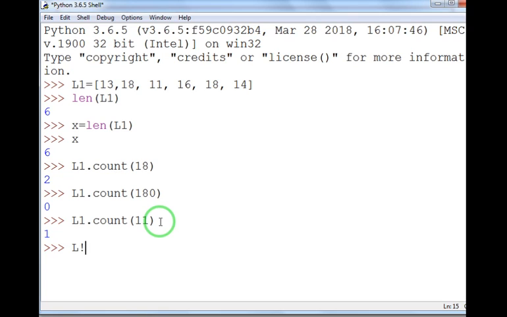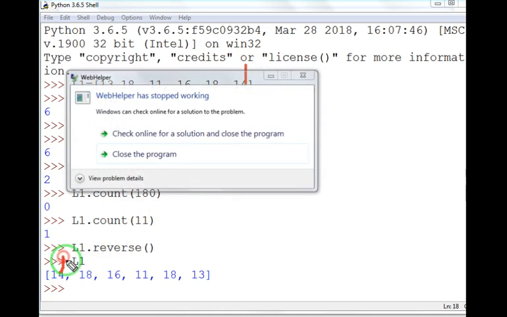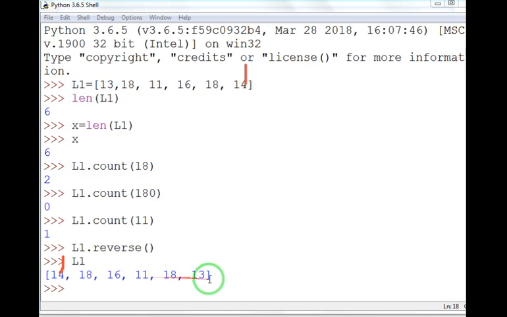Like over here, L1 dot reverse, and then there's a function with nothing inside it. When I type L1, you can see the value has been reversed and stored in L1 itself. It hasn't created any other variable. So the reverse function is used to reverse the values which are present in a list. Earlier it was 13, 18, 11, 16 and 14. Now it has been reversed. It's 14, 18, 16, 11, 18 and 13.